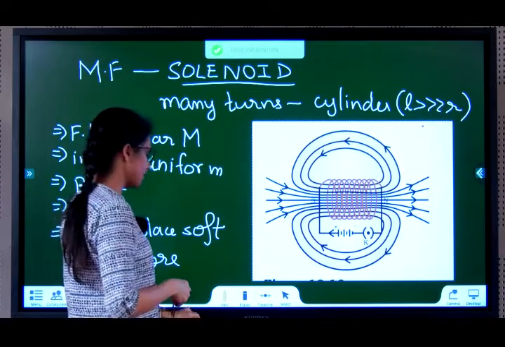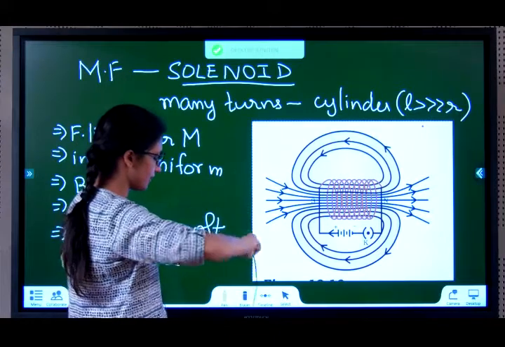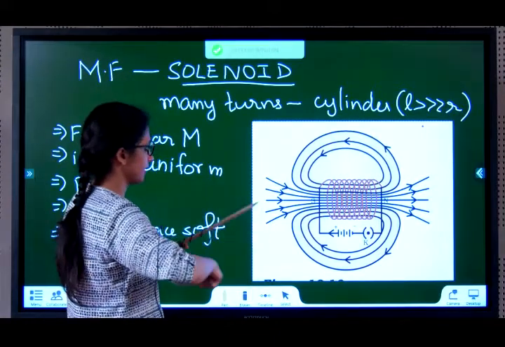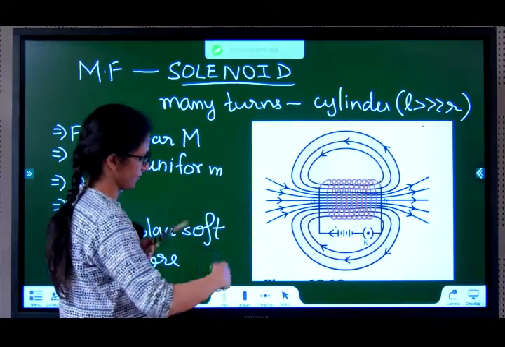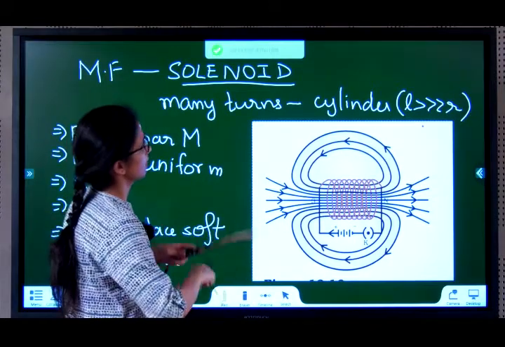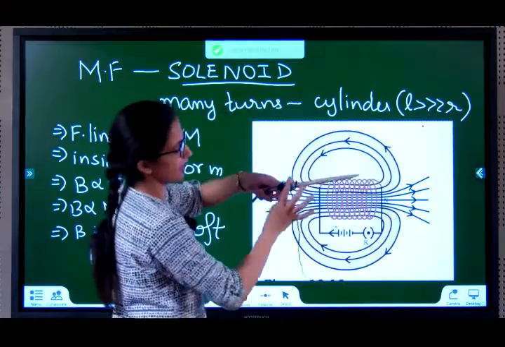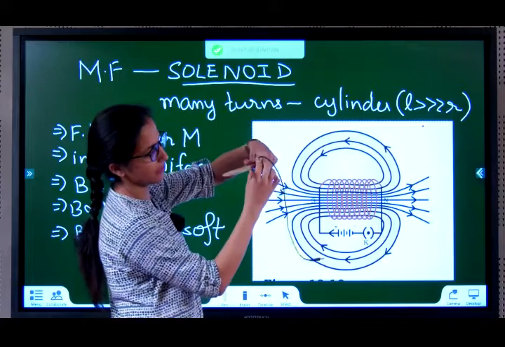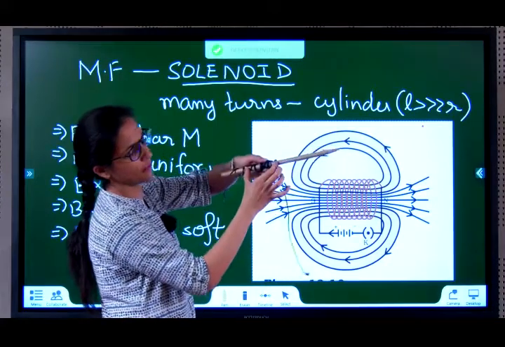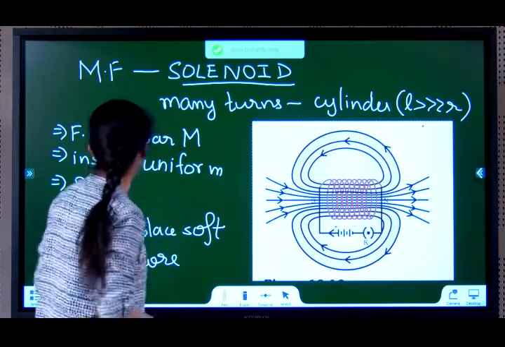But in a solenoid, it's in the shape of a cylinder. The radius is very small compared to the length. So it's in the shape of a cylinder. The radius of the circular loop is very small compared to the length. Such an object is called a solenoid.